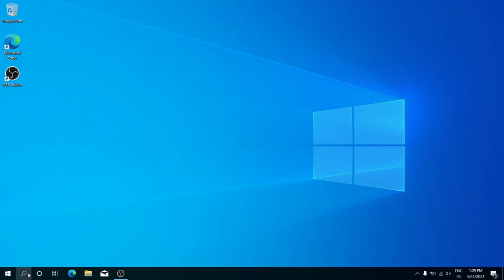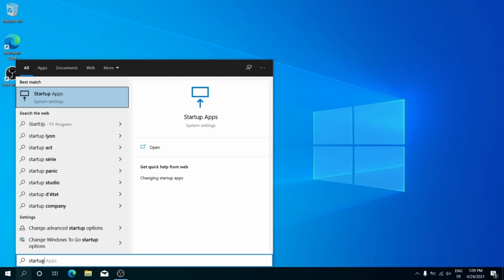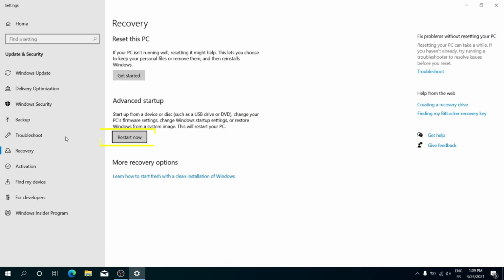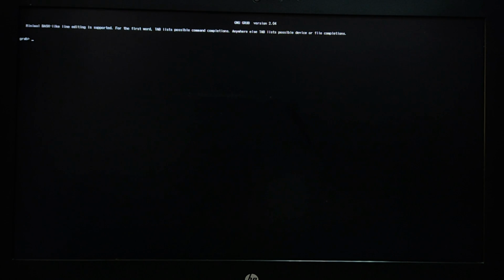In this important step, you will delete the Ubuntu UEFI entry from the Windows Advanced Startup. For that, search Startup in the search icon and click on the Change Advanced Startup option. In Advanced Startup, click on Restart Now. You will find that even though you have uninstalled your Ubuntu operating system, the Ubuntu bootloader still exists.